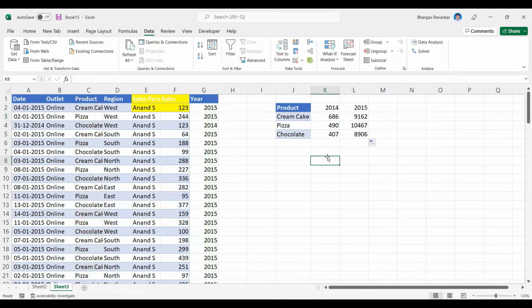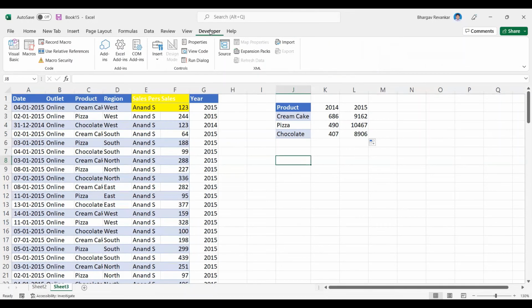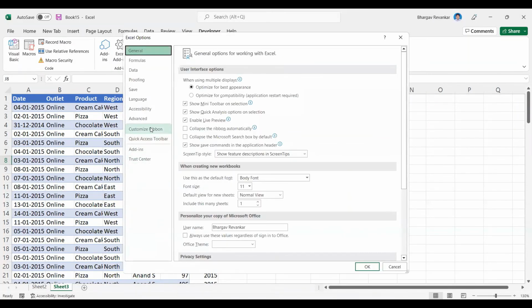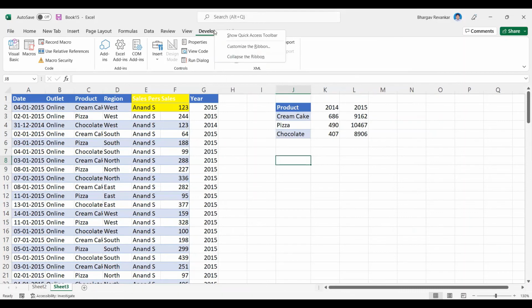Now my point here is there are so many years. Whatever year is chosen, accordingly the graph has to happen. So how will you do this? I have something which is available under developer. I'm going to have a combo box here. Now developer is not there. If you assume that, you need to go for options, custom ribbon. The developer is unchecked sometimes, so check it. That's the only thing. Check it and click on OK.